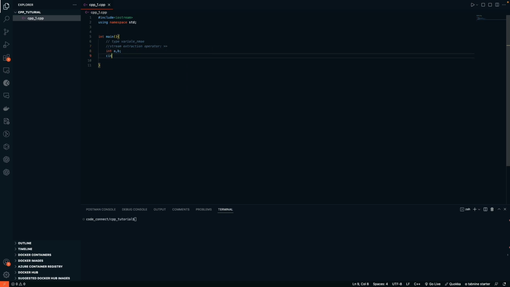So let's take the input a, and let's take input b. So we can take multiple inputs in a single line using this. We can also take input like this, cin a, then cin b. But the above one is saving the space.